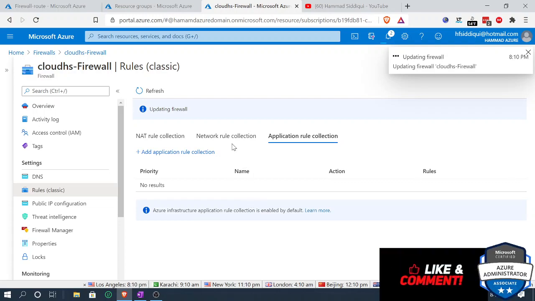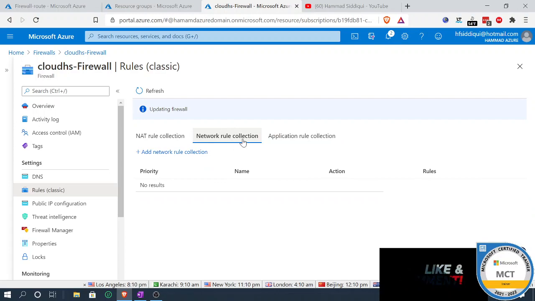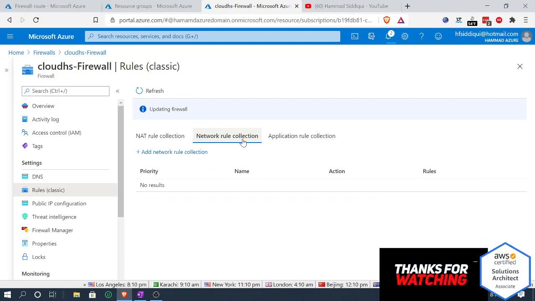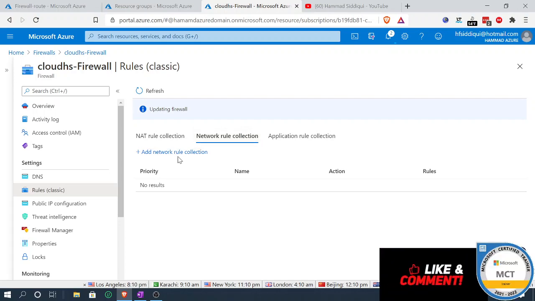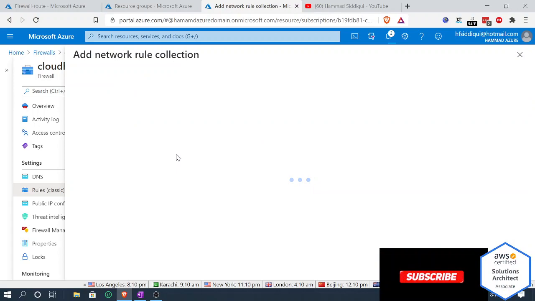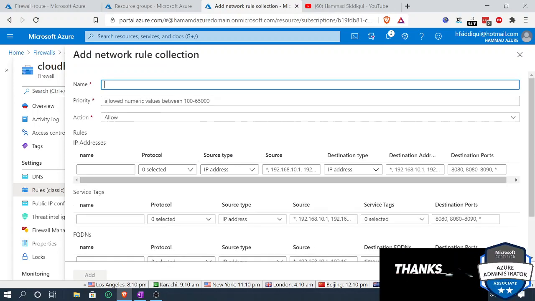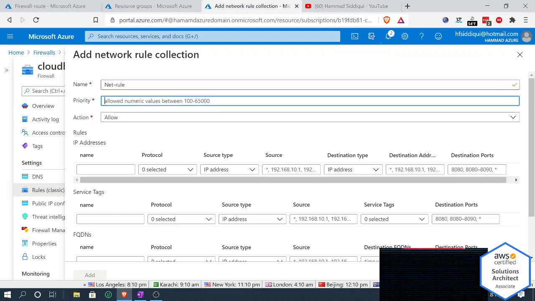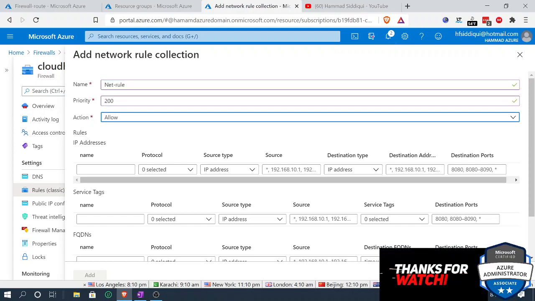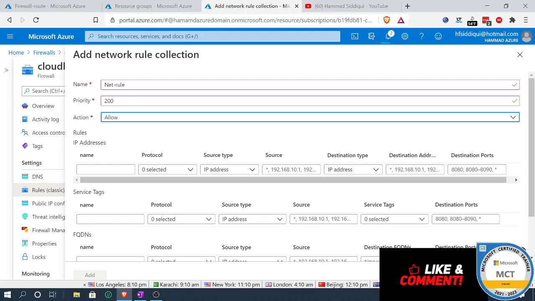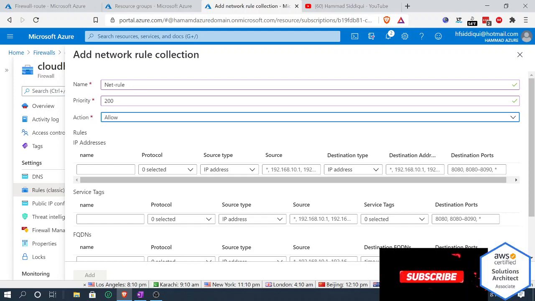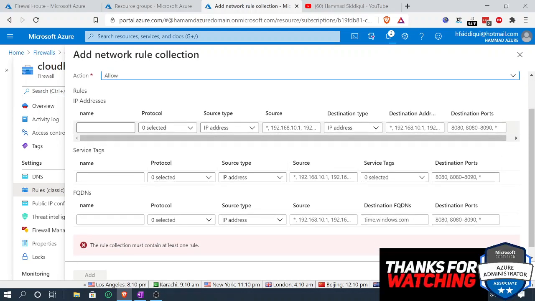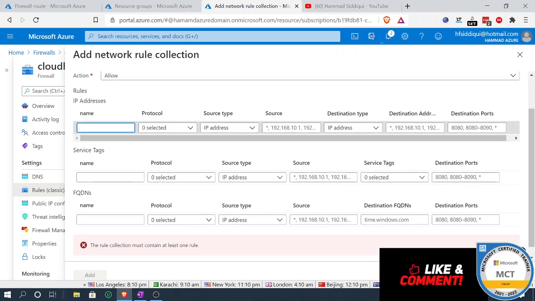and then we'll go to network rule, and once we get to network rule, same thing, add a network rule. You can give a name, I would say NAT rule, priority same 200, allow, and for the rule I would say IP address, I would say allow DNS.